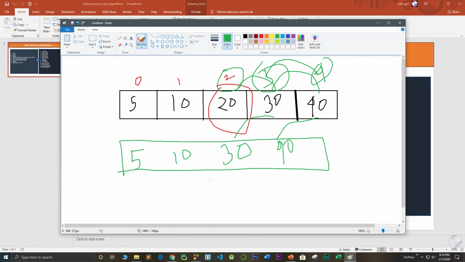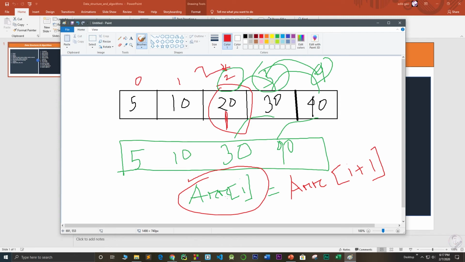So what would be the main logic? It would be array of I is equals to array of I plus 1. So I plus 1 is this position. We want to delete at position 2. I plus 1 is this 3. Okay, so I plus 1 will go to its current index, which is this index. So I plus 1 would be assigned to I index of 2.